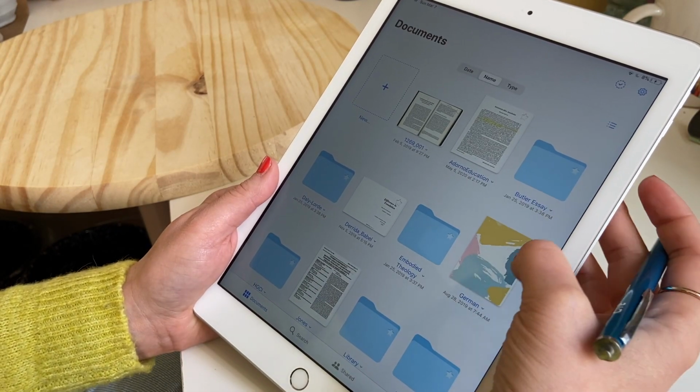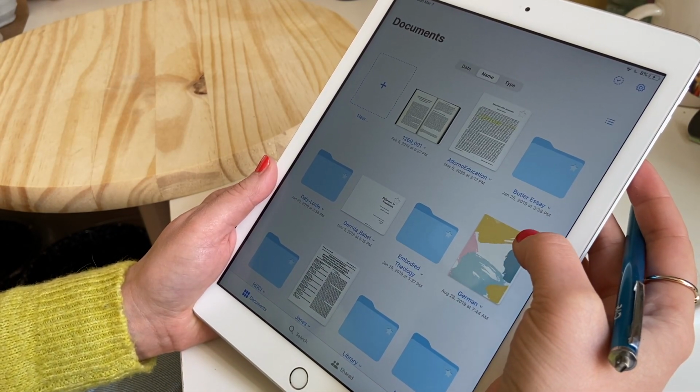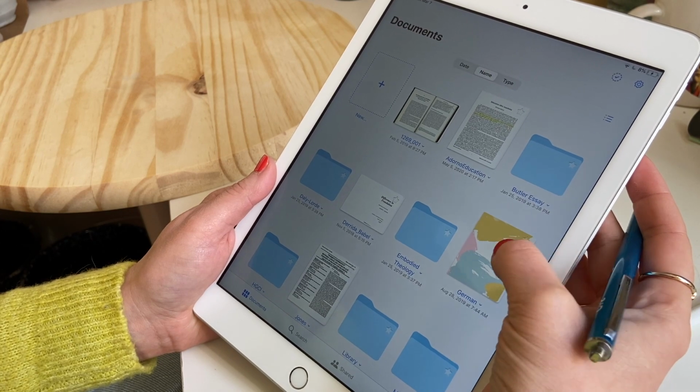There's seriously so much functionality. This is barely scratching the surface. That was really just the quickest overview introduction. There's so much more to say about it. And if you've used GoodNotes before, you know what a lifesaver it is for organizing, for taking notes, for keeping your stuff together. It's just the best.